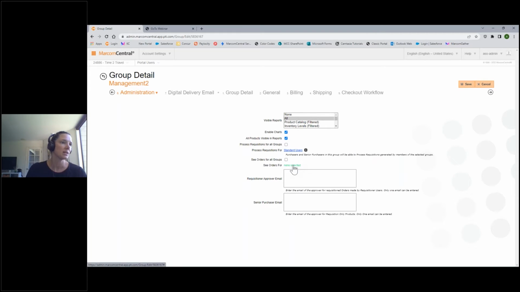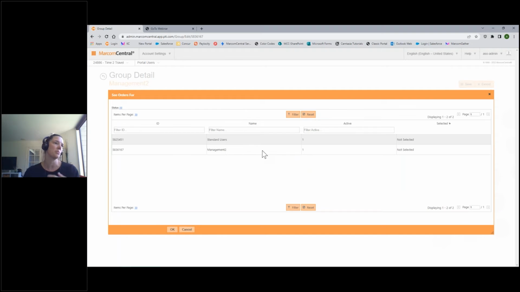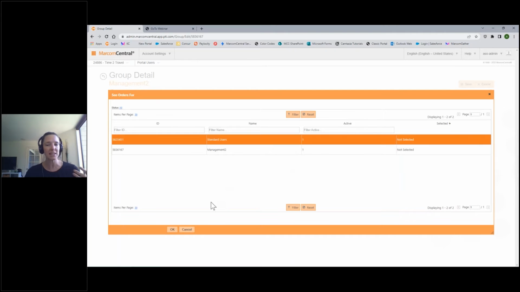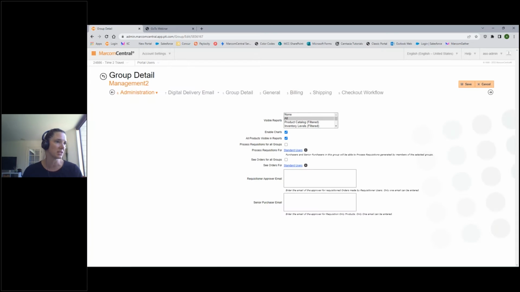All right. You want to make sure that you indicate that, because otherwise, as an approver, if you keep that box checked that says see all orders, they're going to see every end user's orders, and that could be kind of cumbersome to filter through. So we're indicating those specific groups here. Okay. Now, we need to indicate where the approver email will go for the group that this group is going to be approving for. Hopefully that makes sense.